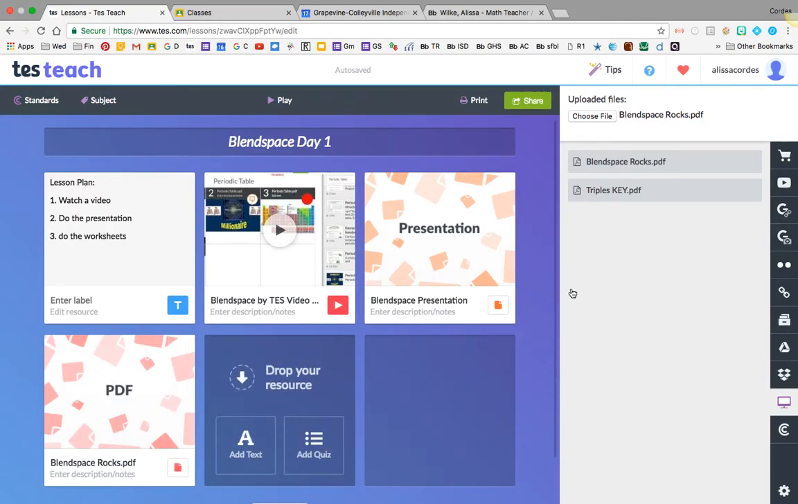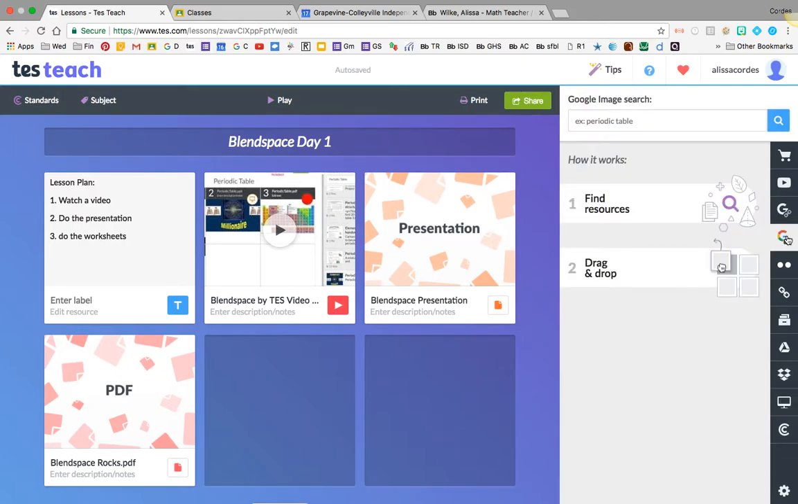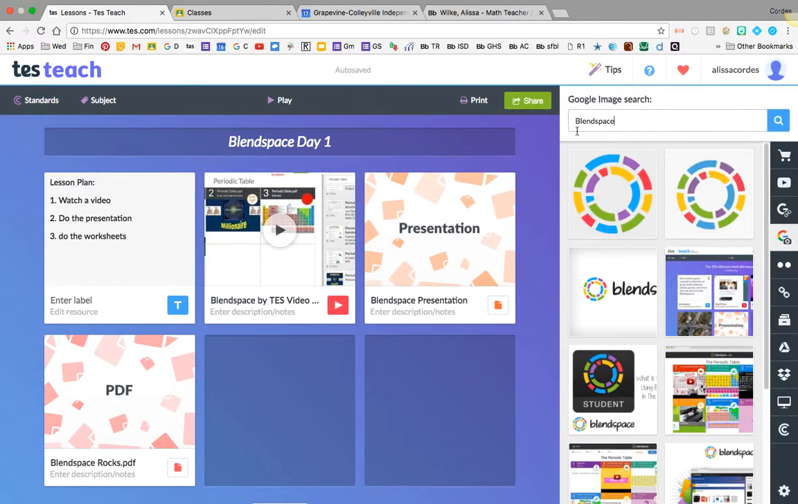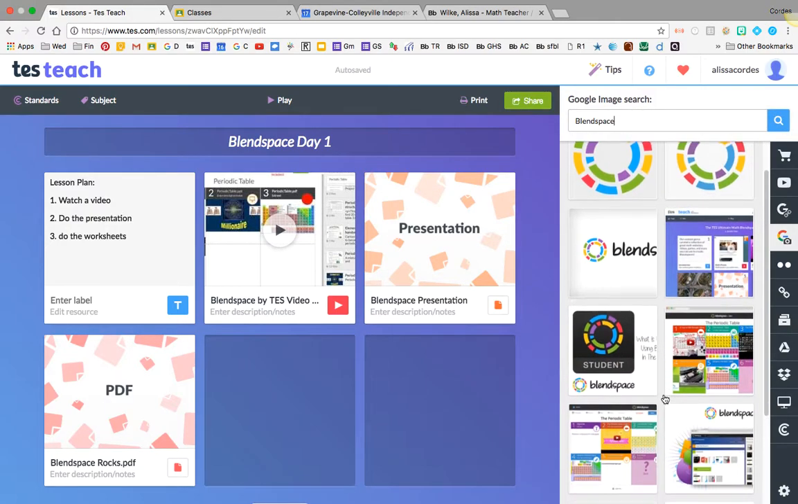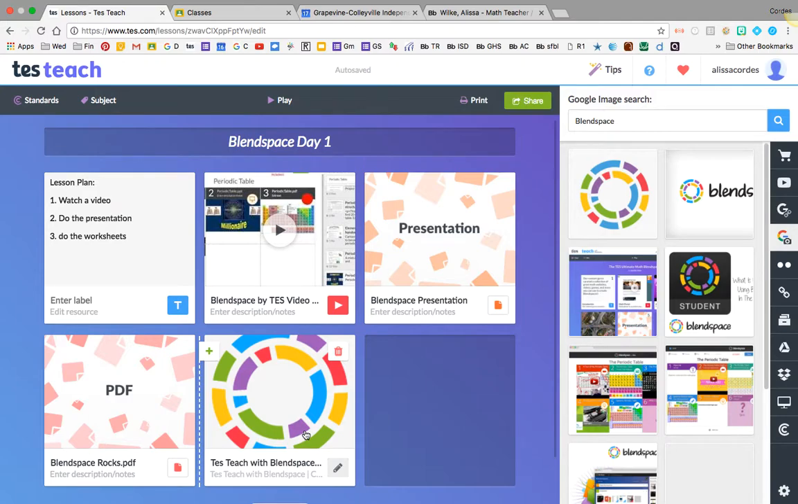If I'm really excited about something and I want to finish my Blendspace maybe with a really fun image, I can come up here and say search Google Images. And let's say I'm really excited about Blendspace. And I want to choose one of their awesome images that is a Google image. Well, I think this one is so cool, so I'll go ahead and put that one there.